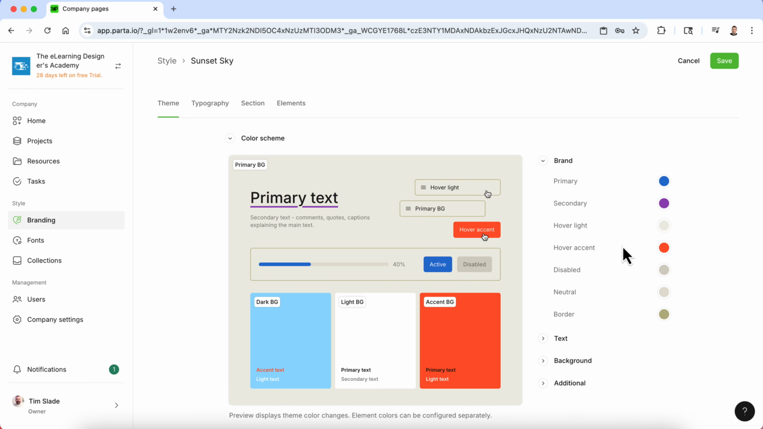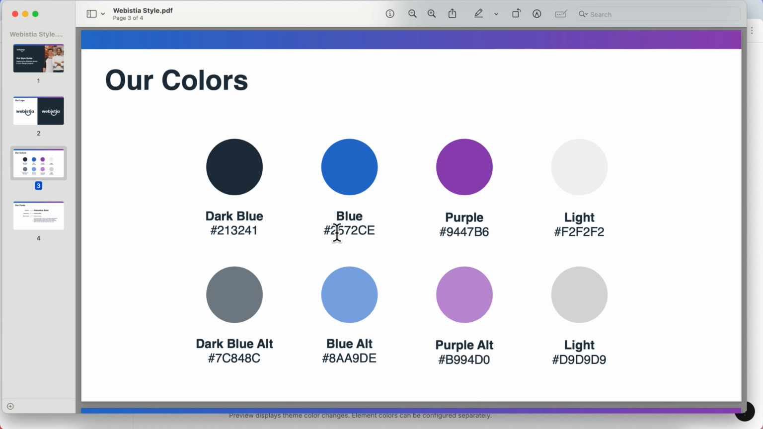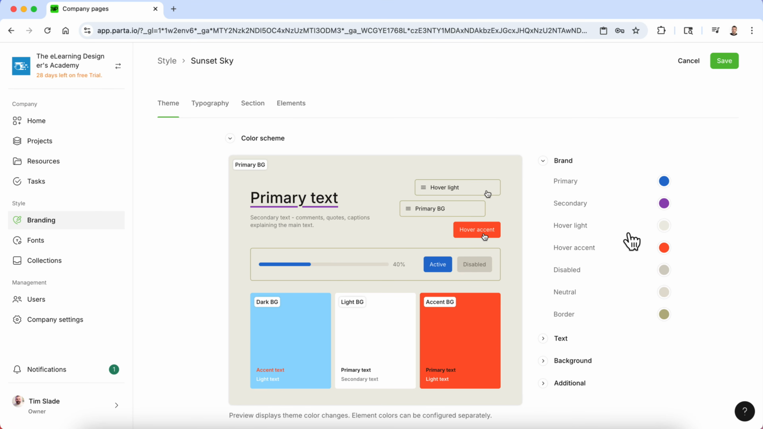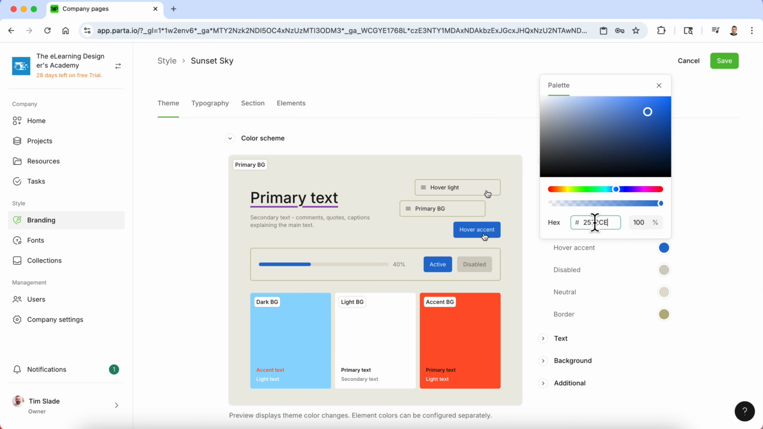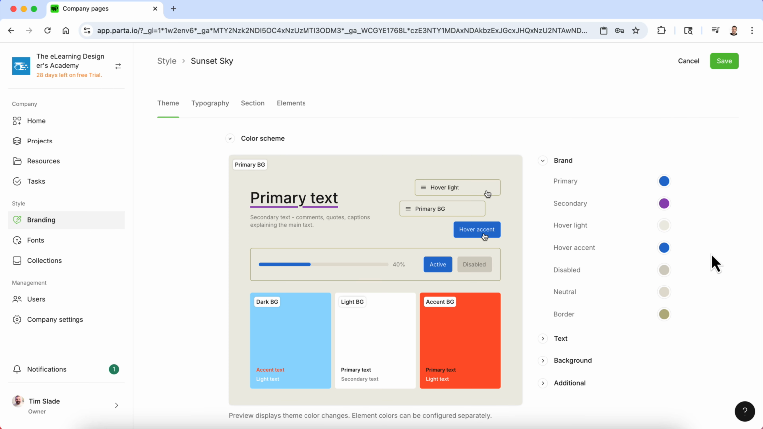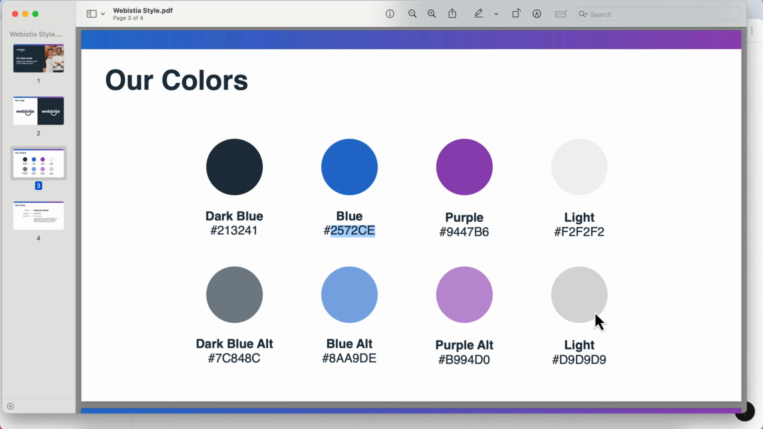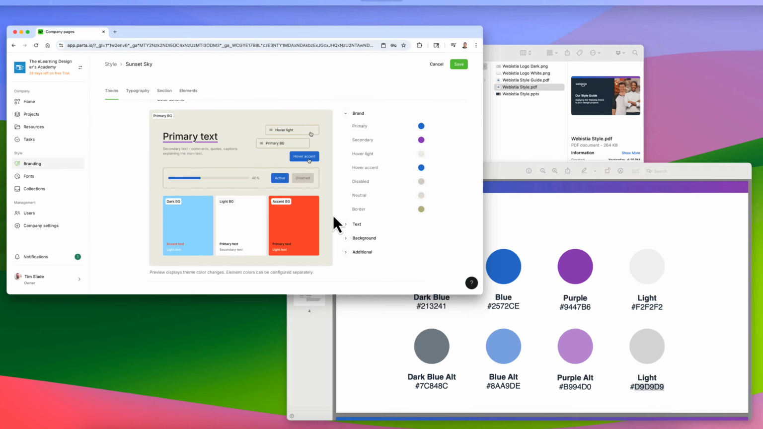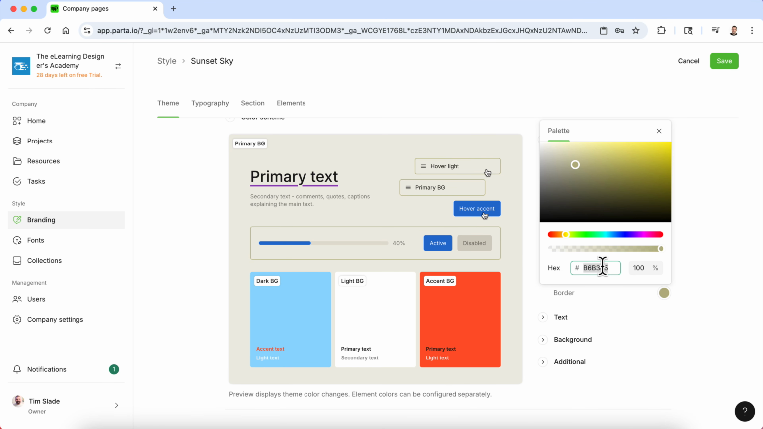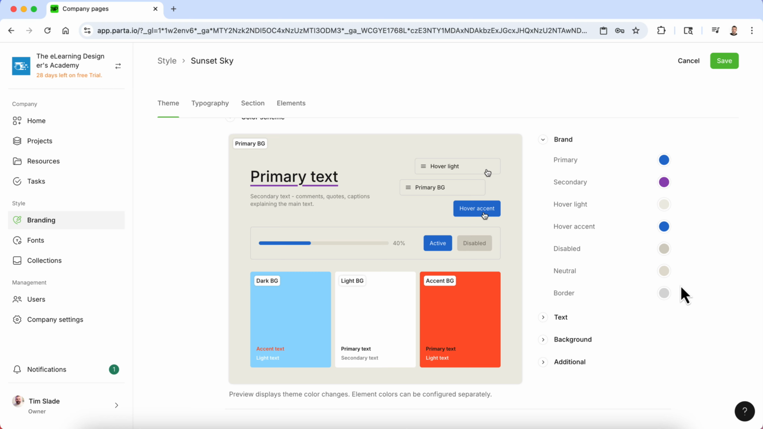Updates a couple items in there. Hover light, hover accent. What do we want there? Let's see what we do if it's the blue color here. I might change that. Changes the buttons there. That's good. Then we have border colors. Maybe for the border, I'll do this light color here. Yeah, so it does that.